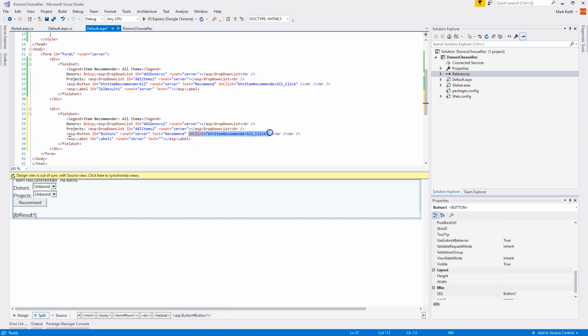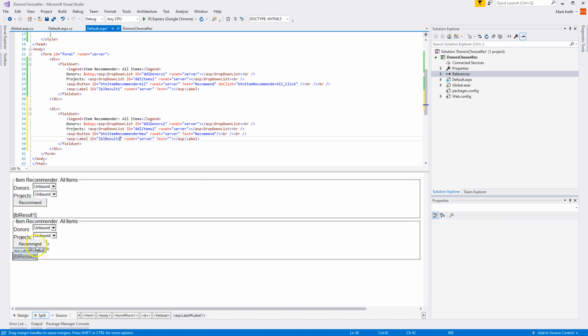On click, it's not going to run that previous one. This one is going to be called BTN item recommender new for the new items. And label result 2 instead of result 1. All right, let's synchronize views.